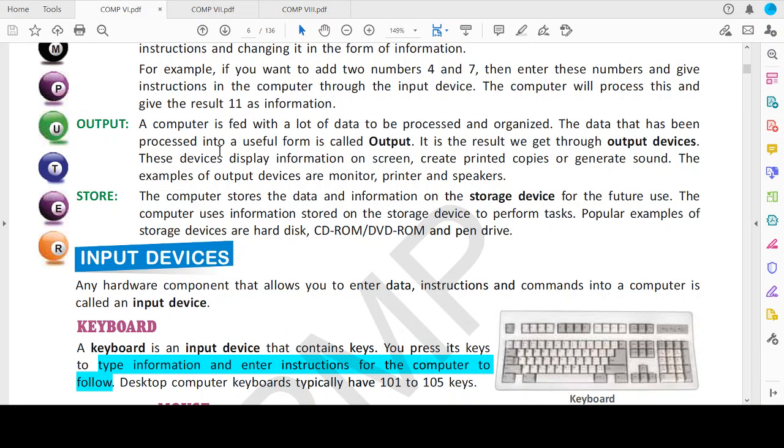So I can use the documents in the future from my storage. If I have the document stored in my hard drive, if I have it stored on a CD-ROM, if I have it on my pen drive, I can use it to do some work in the future.